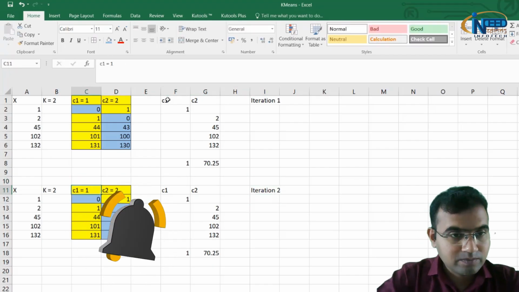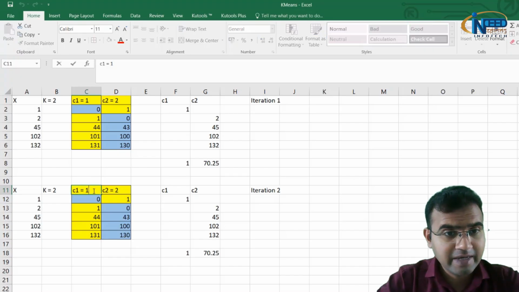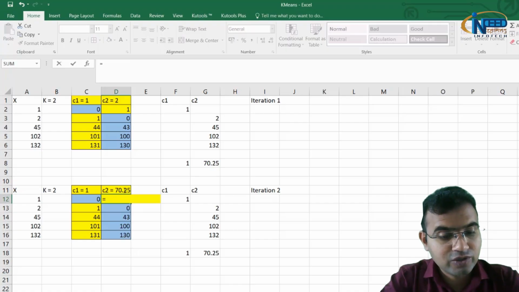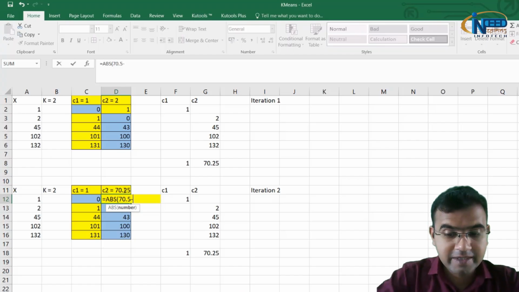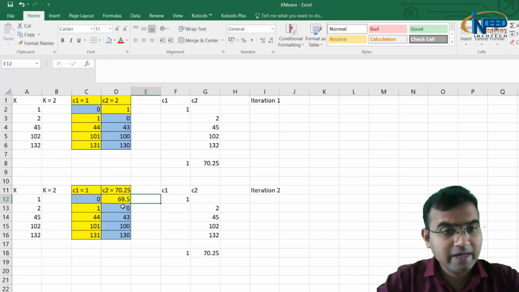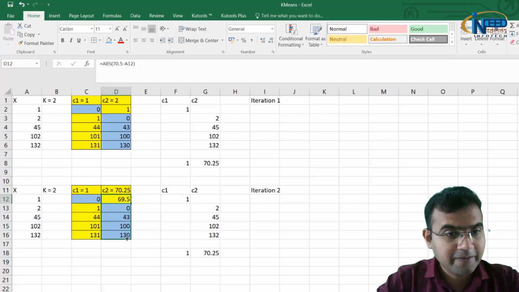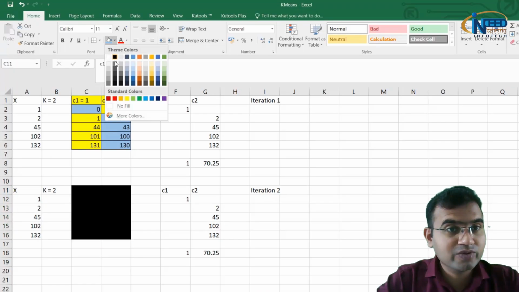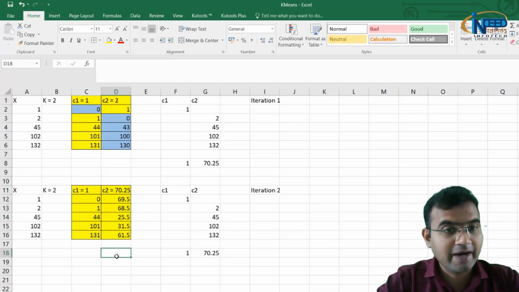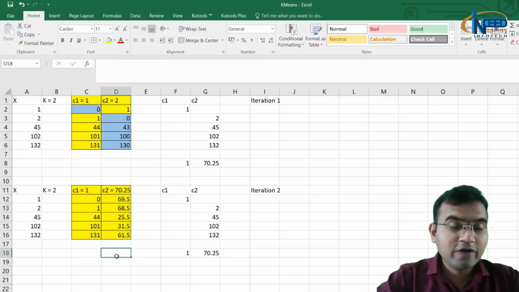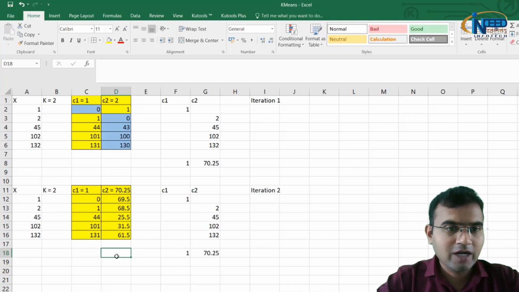So the center values are, in case of C1, it is 1 only. But in case of C2, it is going to be 70.25. And accordingly, the formula is also going to get changed. So ABS, absolute value, 70.5 minus this data point, and accordingly all other values will get updated. So you can see that we have got new values here. These new values are for the centroid value 1 and for the centroid value 70.5. Now again I'll compare.